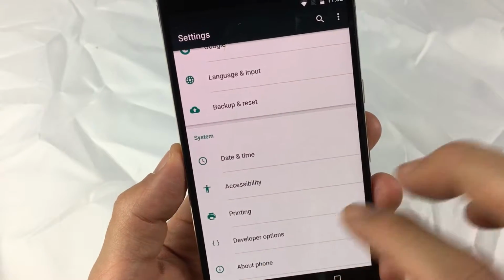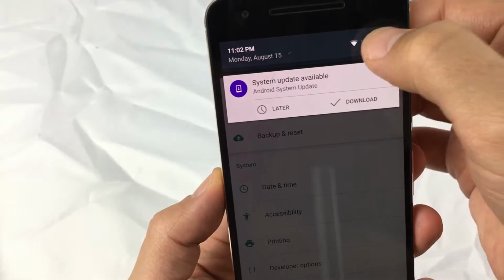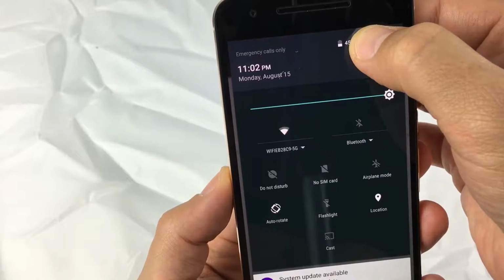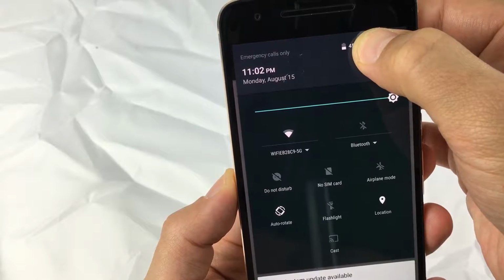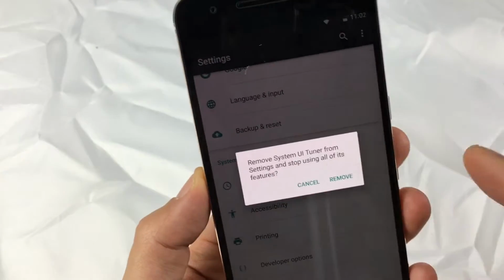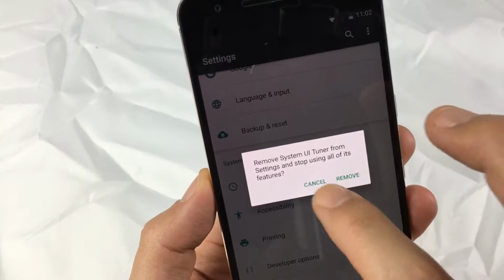Okay, now the thing is, if it didn't work the first time, then go ahead and give it a try again, okay? Hold it down for like 5 seconds, then let go. This is how you remove it as well. I'm gonna go ahead and cancel that.